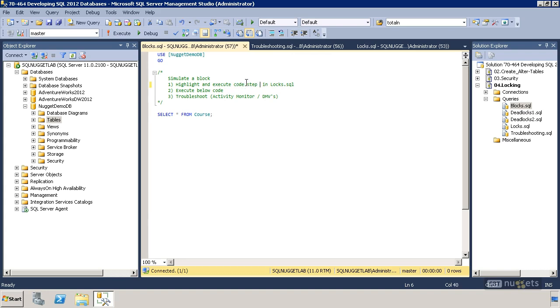Code step 1, just so I don't send anybody down the wrong path here. All right, let's switch our database over here to NuggetDemoDB. And then after that, we're going to come back to this session. So we have two sessions, two connections, which is essentially what we're going to need to make this happen.